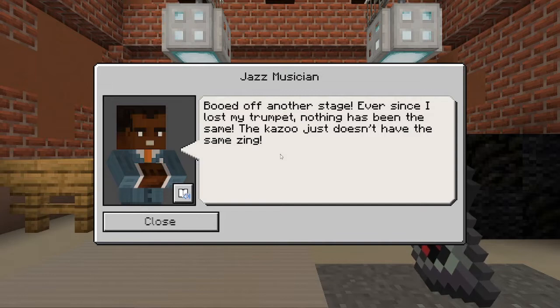The jazz musician says, booed off another stage. Ever since I lost my trumpet, nothing has been the same. The kazoo just doesn't have the same zing.